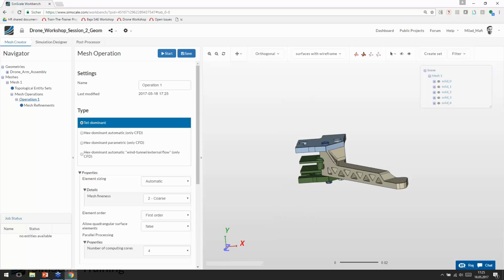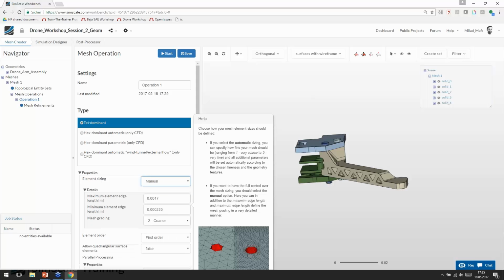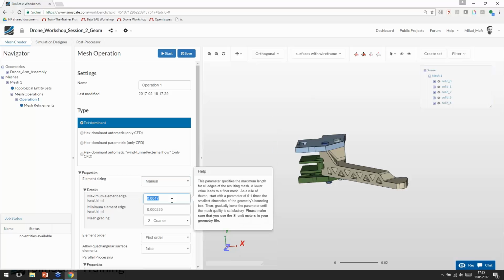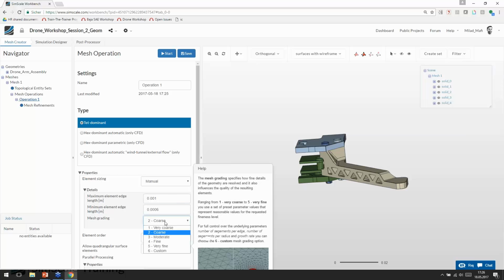First of all, we have to choose if we want to do manual or automatic mesh sizing, and we want to do manual mesh sizing in this case. Then we have to specify a minimum and maximum edge length for the edges of the triangles. I will start with 1 millimeter as the maximum and 0.6 of a millimeter as the minimum, and I want the mesh grading from 3, which is moderate.